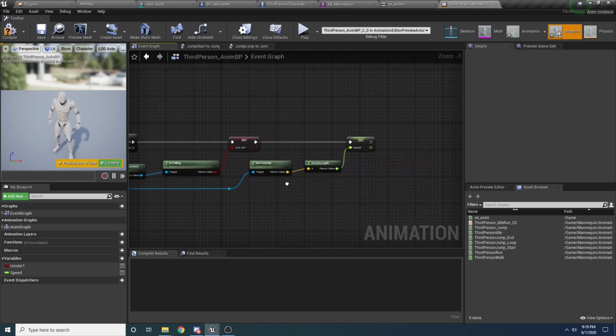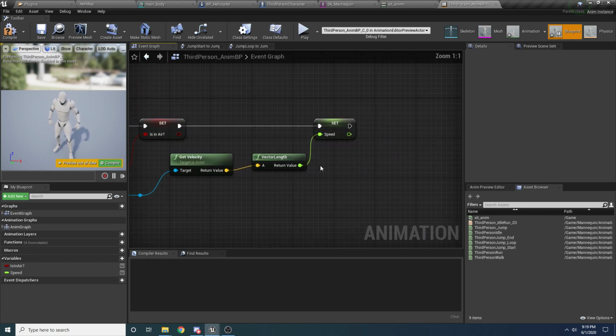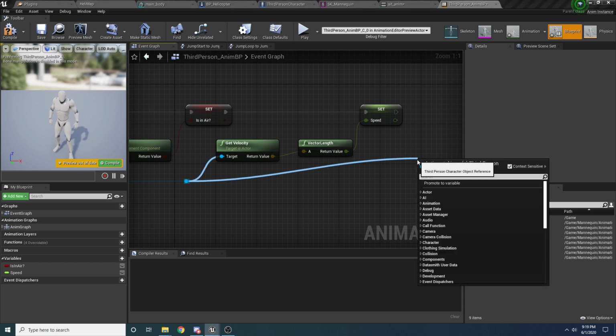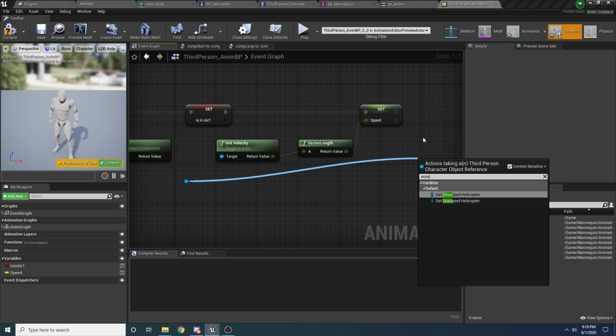And the reason I did this is so at the end here, we can write our own code to check if the player is in a helicopter and set a variable. So if we drag out of this, which is our player, we want to check if that occupied helicopter or occupied vehicle, or whatever we set it to, is set to anything.